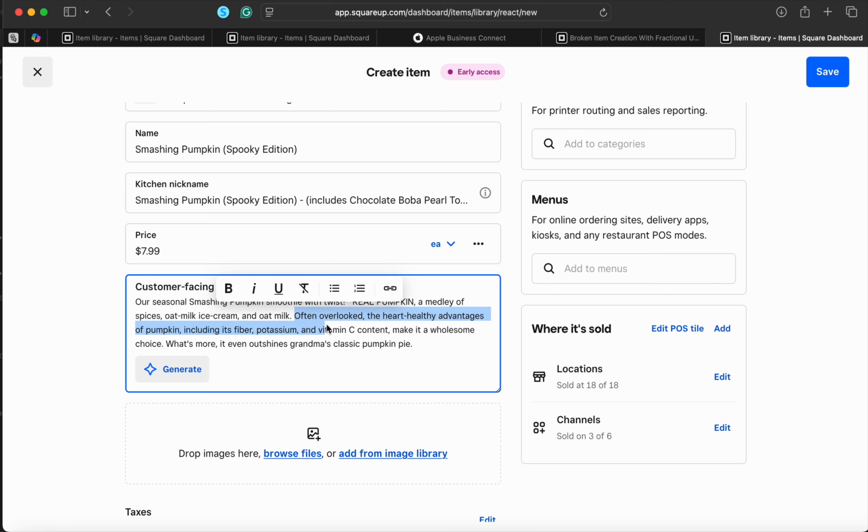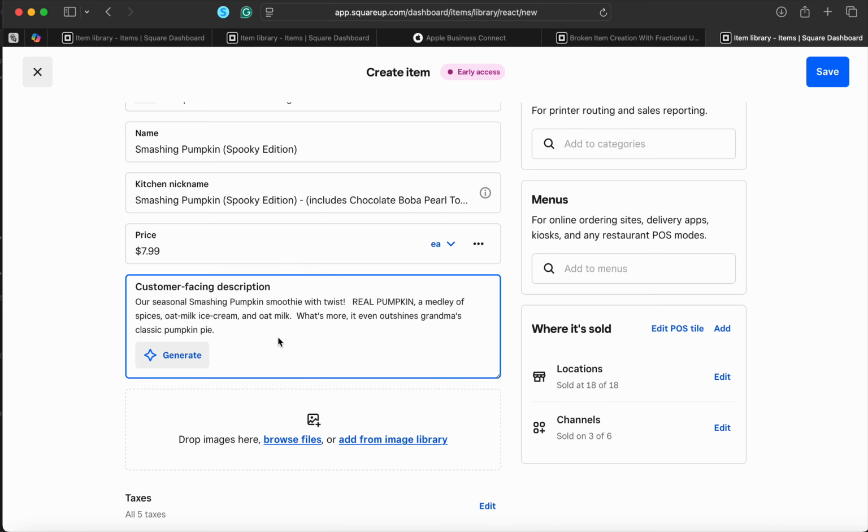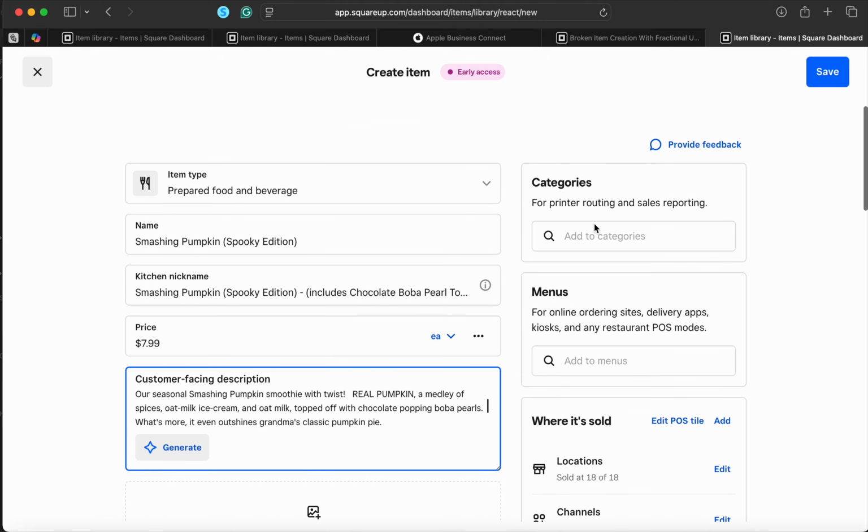Okay, and then we're going to add, comma, topped off with popping chocolate popping boba pearls. Chocolate popping boba pearls. We'll just leave that for now. We can go back and change it later.